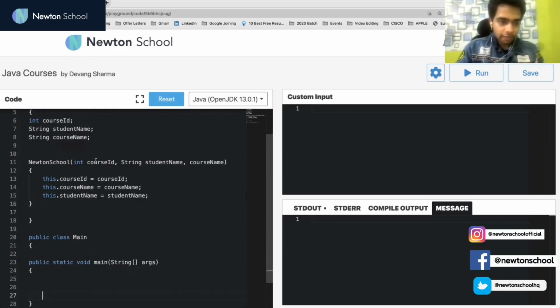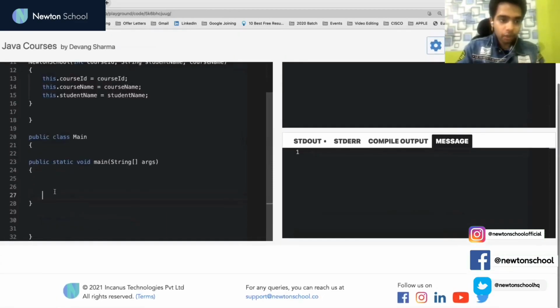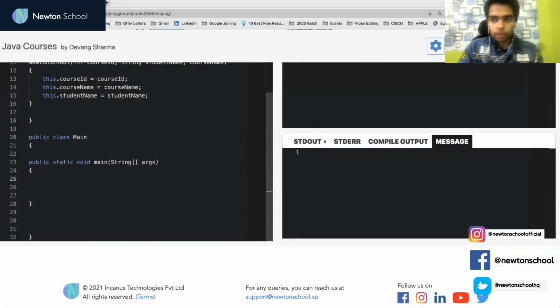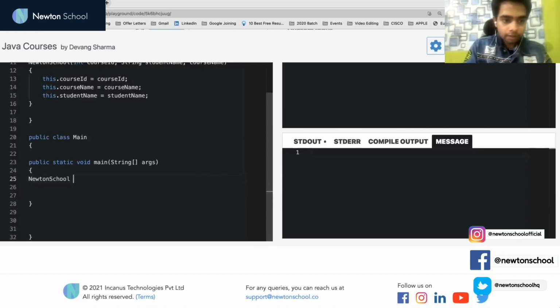Since it's a different class, if I have to use this class, I have to create an object of this class, right? So to create an object of this class, what I will do is I will just define class name, object name equal to new class, right? And let me initialize the value. I am calling the constructor.